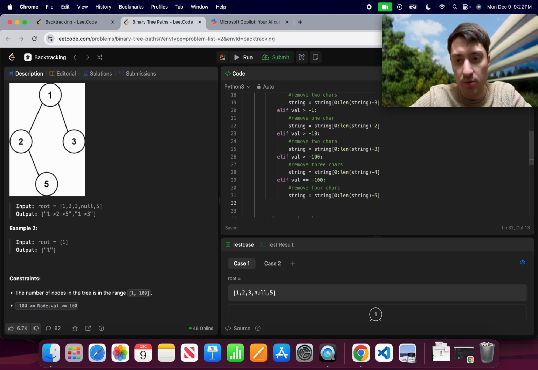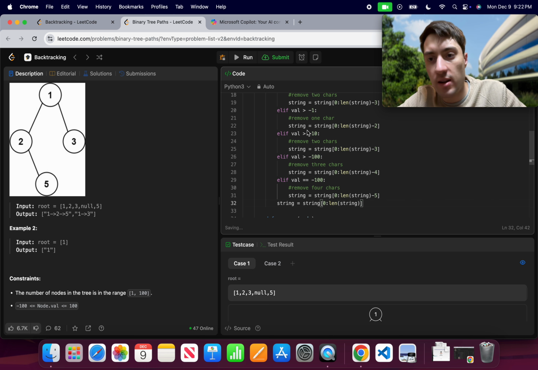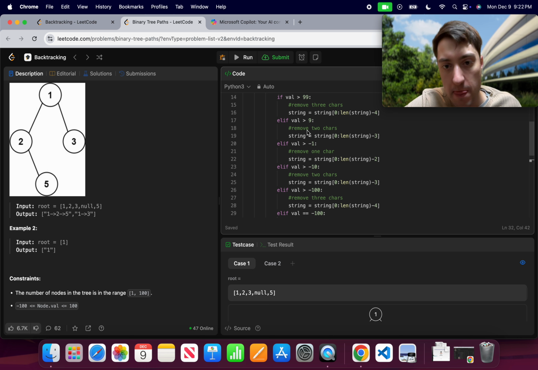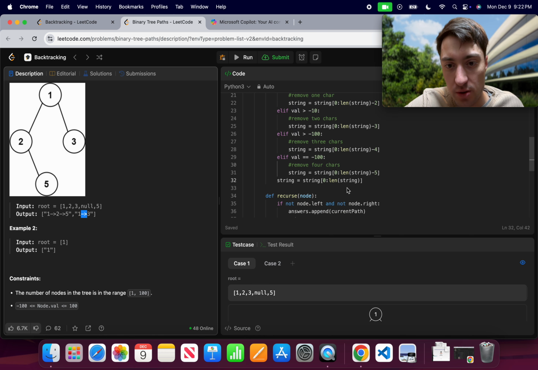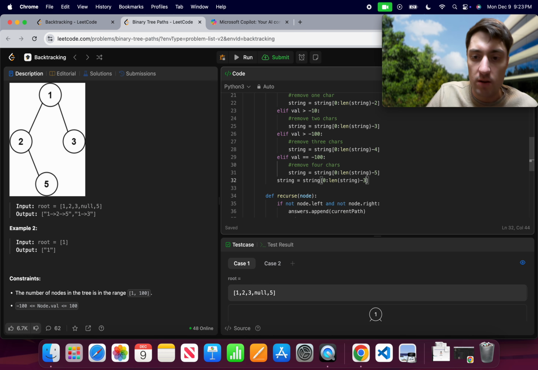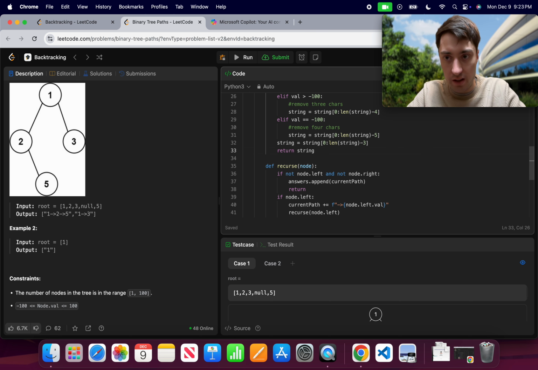Now I want to remove the arrow. So now string equals string 0 to length of string, and I said that I want to remove 2 characters, 1, 2. So I actually want to get the 3rd index in. Okay, and then return string.